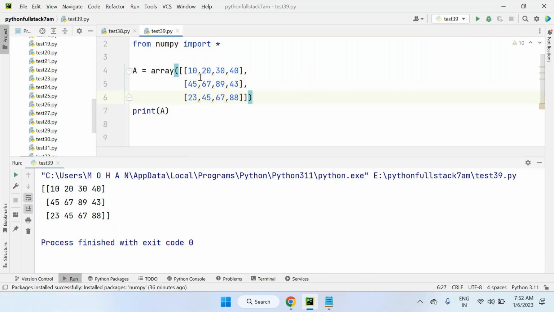So number of rows are 3, and each row has its own index. This one is index 0, this one is index 1, and this one is index 2. Each and every column also has its own index. This one is column 0, column 1, column 2, column 3. So this is a two dimension array.